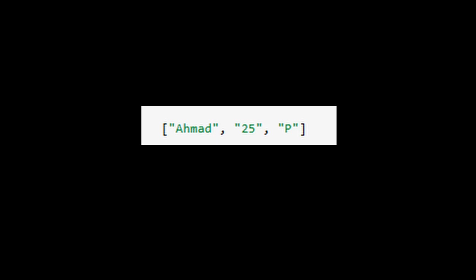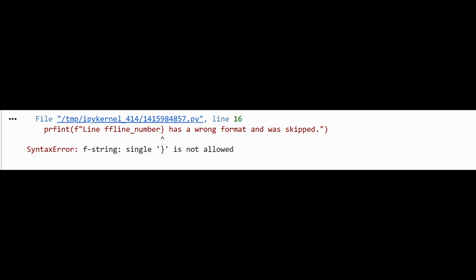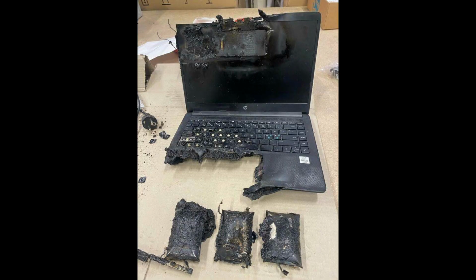Now Python becomes a real inspector. It expects every line to have exactly 3 parts, name, age, and result. For example, Ahmad 25 P. But what if Python finds this? Ali 20. Now we only have 2 parts. The result is missing. Or what if it finds this? Wrong line. Too many words. Now we have too many parts, and the structure is broken.